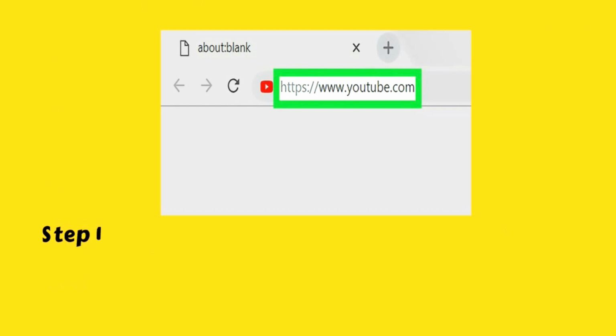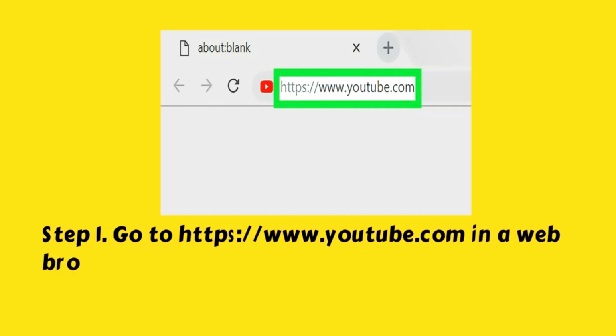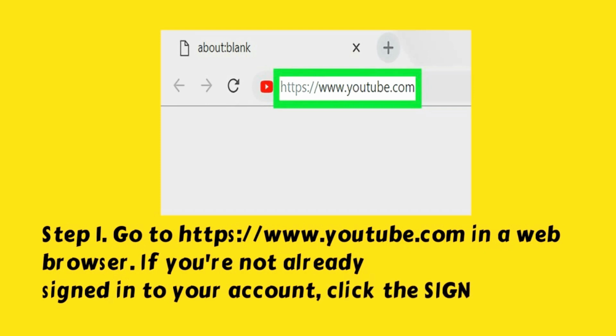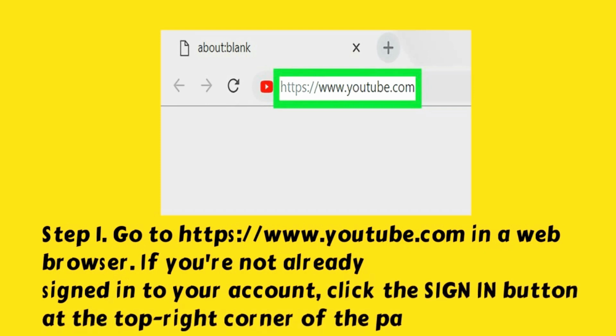Step 1. Go to https://www.youtube.com in a web browser. If you're not already signed into your account, click the Sign In button at the top right corner of the page to do so now.